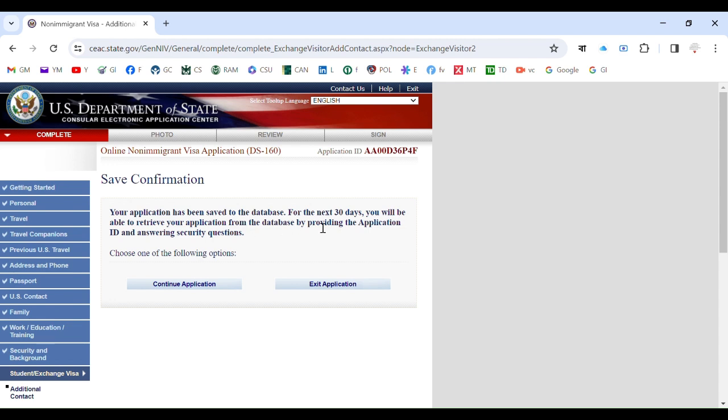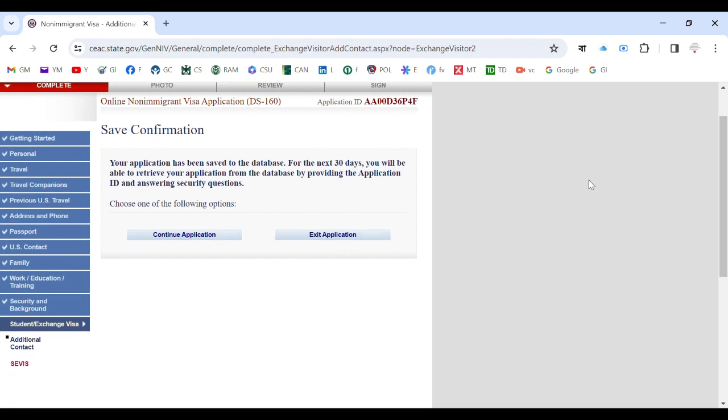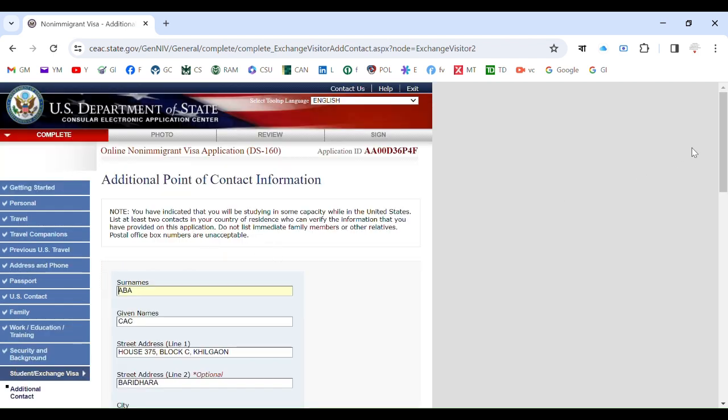For the next 30 days you will be able to retrieve your application. So if you somehow forget your application, you can retrieve it within 30 days. I will make another video showing how to retrieve your application if you somehow forget it, so how to recover the application, because this is too much work, so you should understand how to retrieve it. I will make another video and post it. So for now your application has been saved, so it is done now. Continue application. So it is done for now.